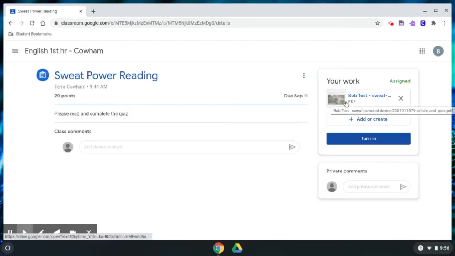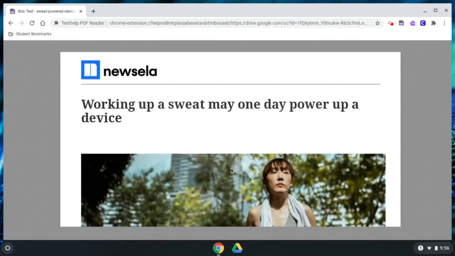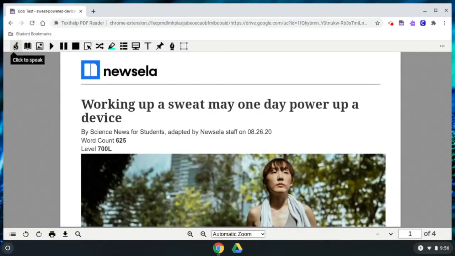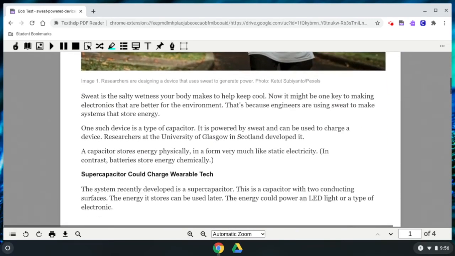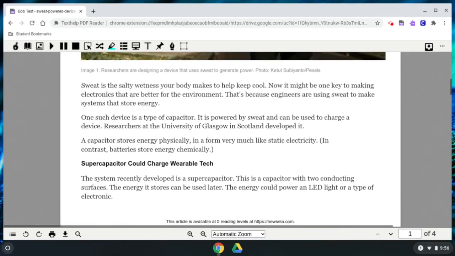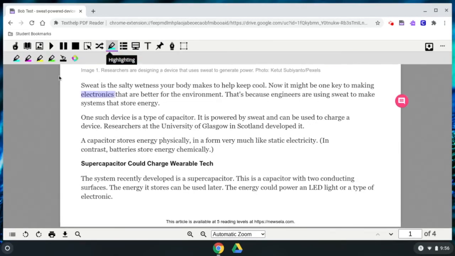Now that the PDF has been assigned in Google Classroom, students can access the PDF by clicking on the attachment in Google Classroom. You'll see that it opens up in the same tab that Google Classroom was in. Students also have the same tools that are available on the teacher side, and everything works the same way. Students are able to edit this document and add their highlights. When they add highlights, then when they submit their work to Google Classroom, the teacher will see those highlights.